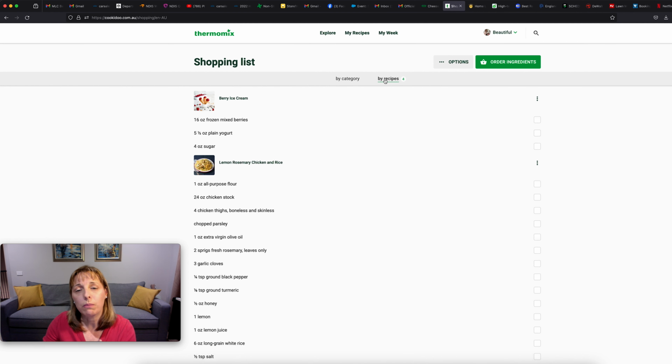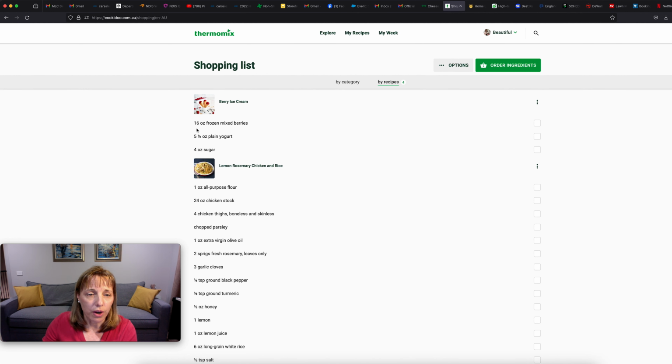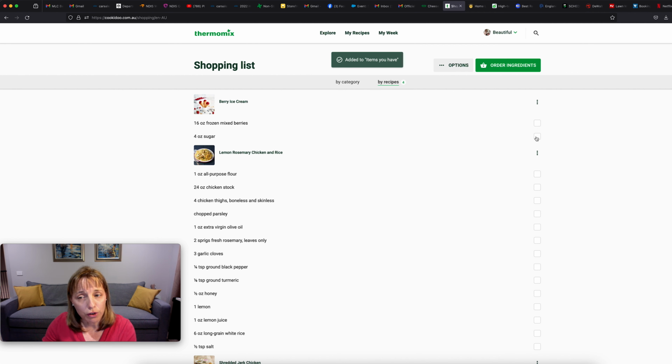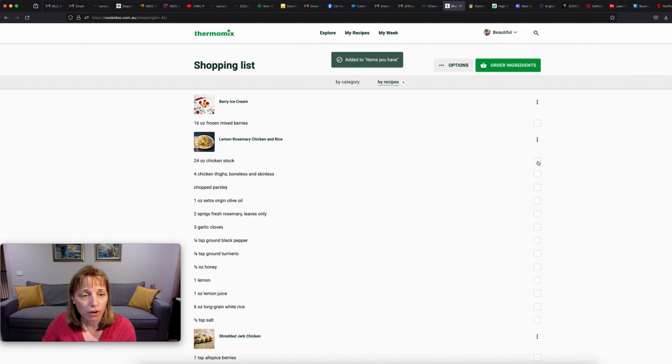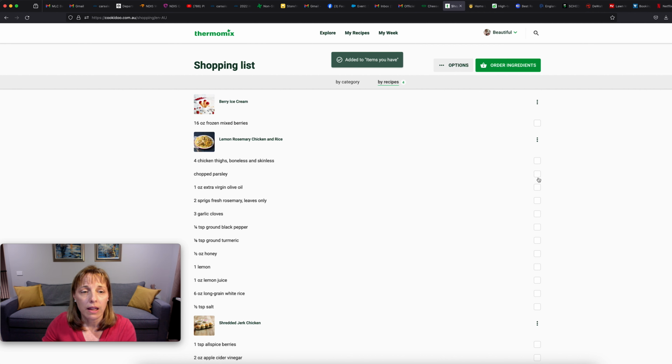I usually do it by recipe, see what I have, and then just before I order the ingredients, I do it by category. So for the berry ice cream, we need frozen mixed berries. We need plain yogurt. I already have that. I've got sugar in the cupboard already. I've got flour. I've got stock that I've made.